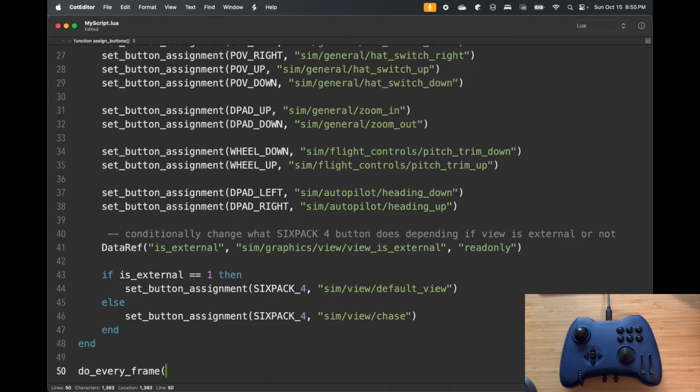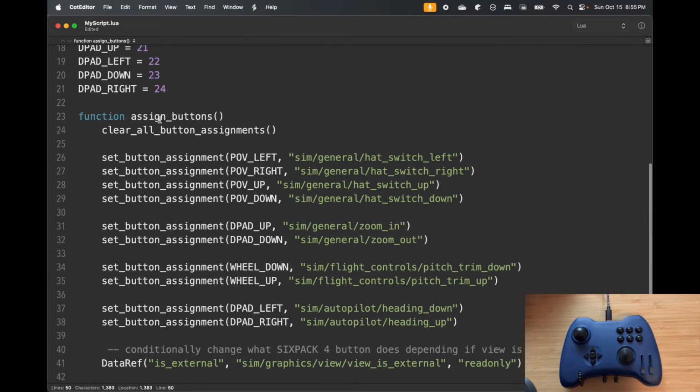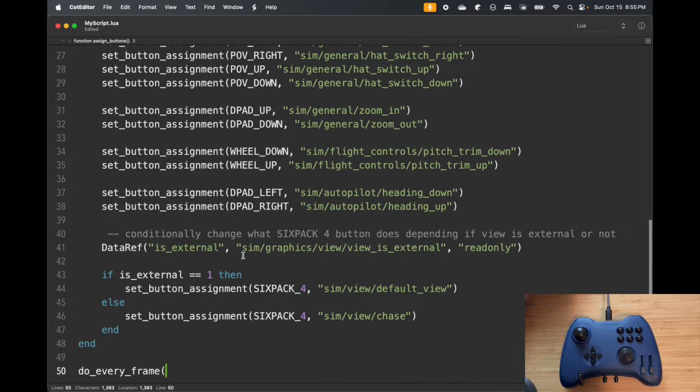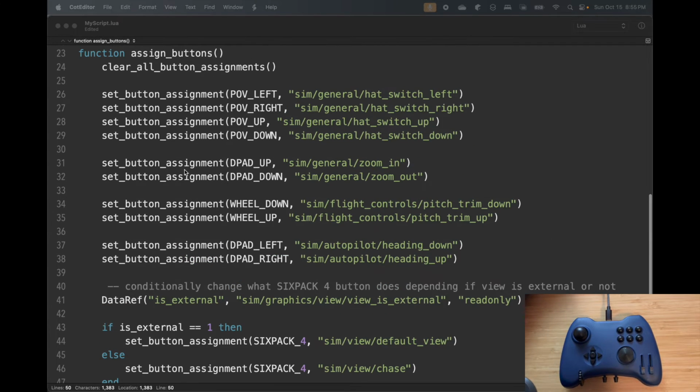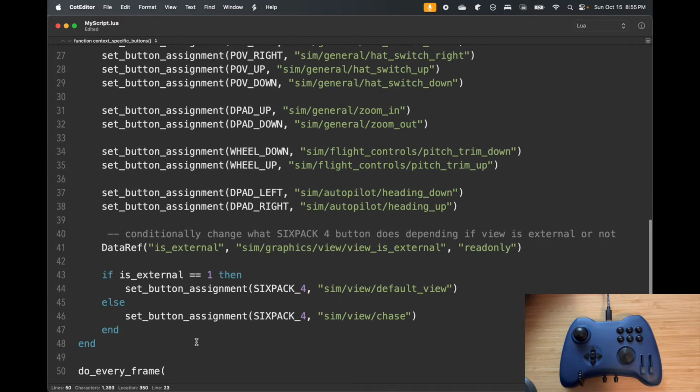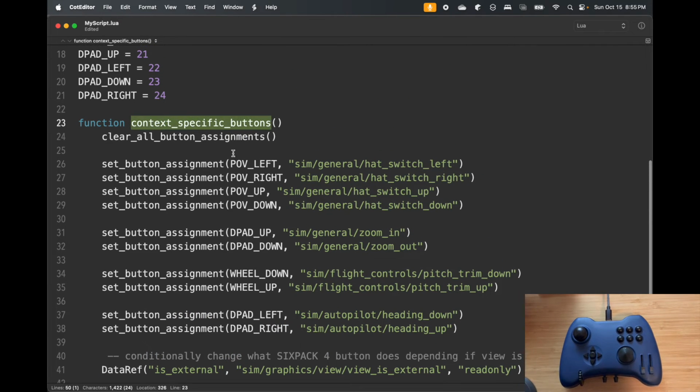Now I'm going to call this assign buttons function on every single frame. And I'm actually going to give this a different name because this is changing purposes. I'm not really assigning buttons anymore. I'm doing context-specific buttons. So inside do every frame, I'm going to call context-specific buttons, and that's what I changed the name of this function to as well.